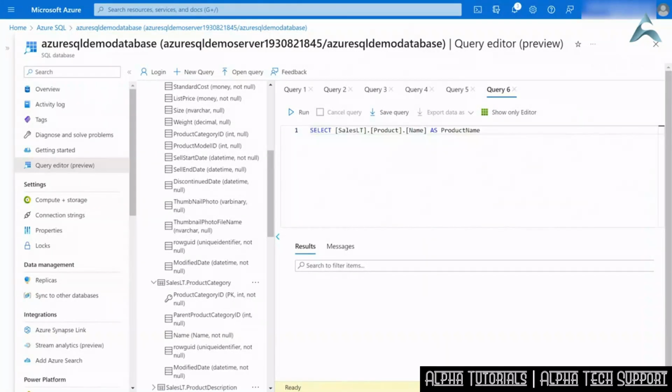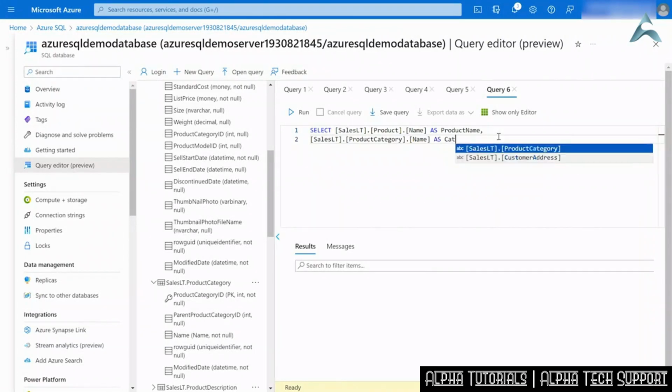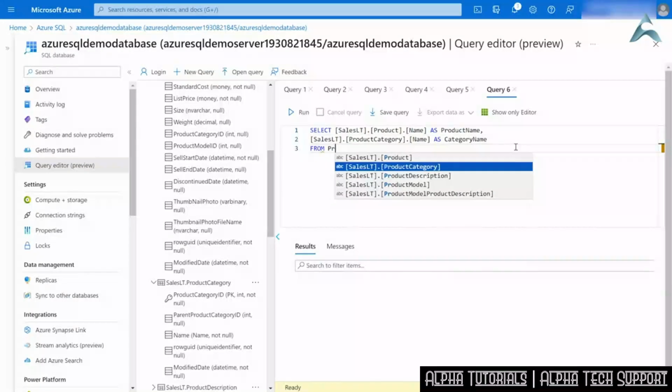Then type comma, and on a new line or the same line, remember, it doesn't really matter, type product category, and then click on the full table that auto-completes, and then type dot, and then inside of brackets, name as category name. Then, on the next line, type from and type product, and click on the entry that auto-completes, which is your main table.